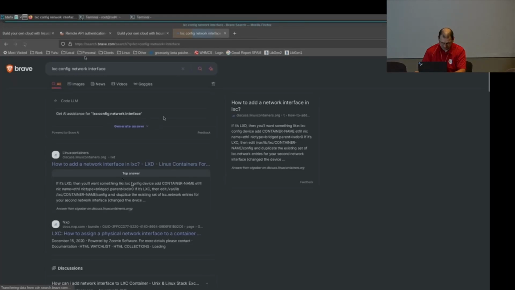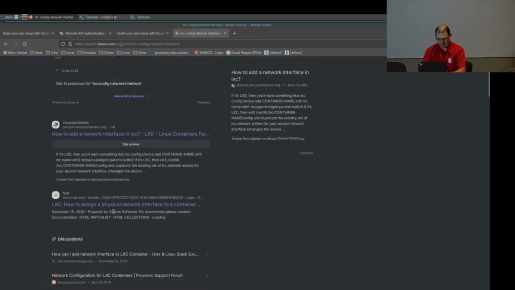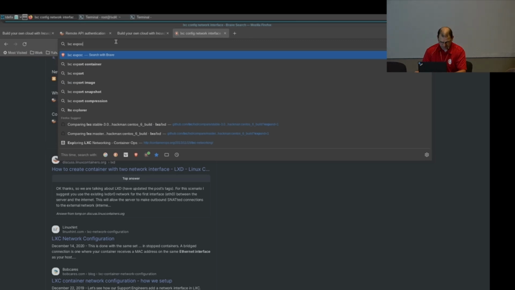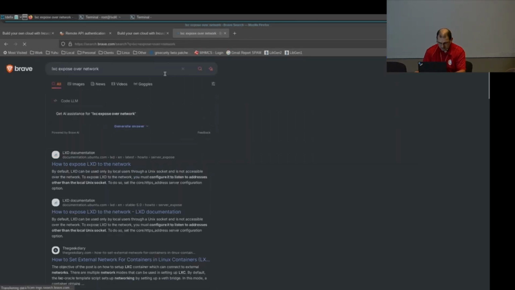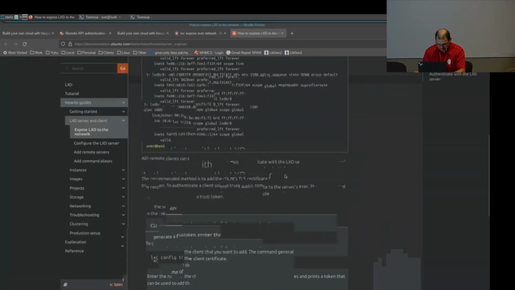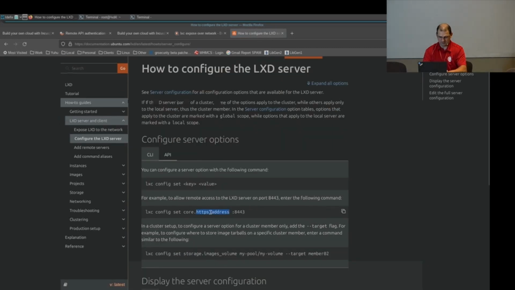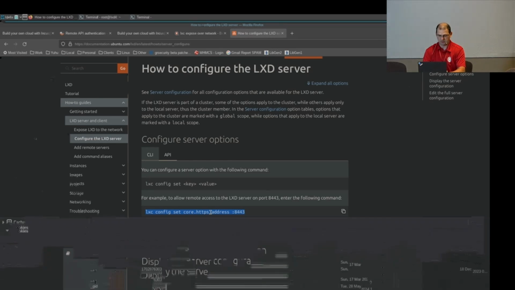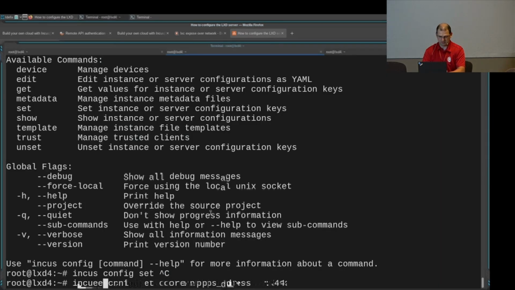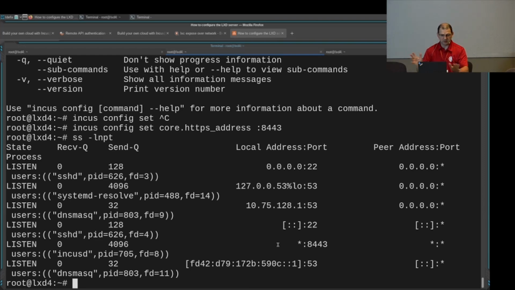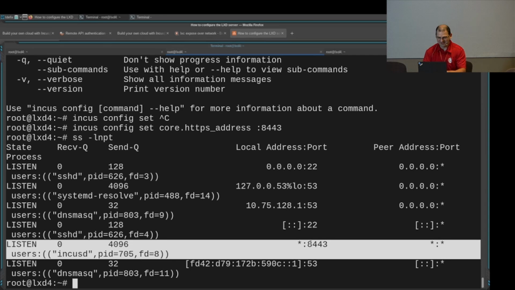Okay, set, yes, that thing. Okay. I told you it's in the documentation. It's a good documentation. Very good, actually. So, now we should have LXD here. Yes, Incus is here. So it's listening over the network. I told you it's easy. It doesn't take that much.